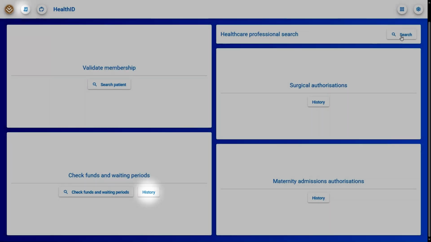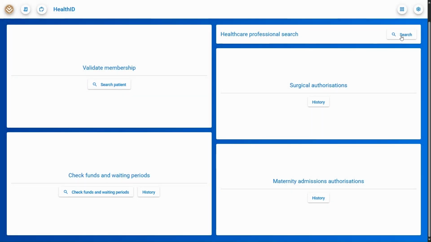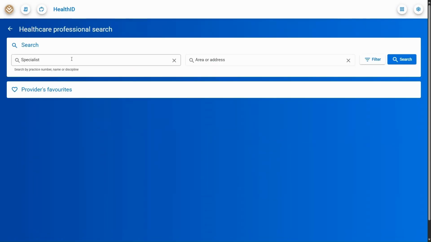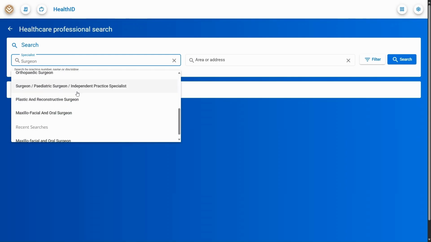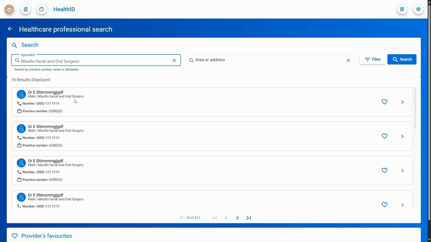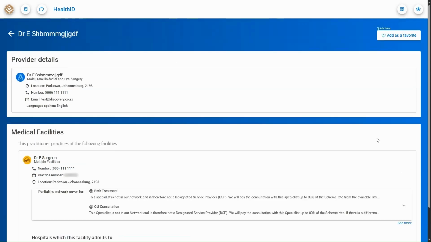The next feature is the Healthcare Professional Search. This feature is used to search for any practitioner details. You can search for a specific practice or practitioner using their name and surname, practice number, or discipline. This allows you to view more details as well, if required, by clicking on the result, which will show further details of the healthcare professional, for example, the location details, contact details, and network information.